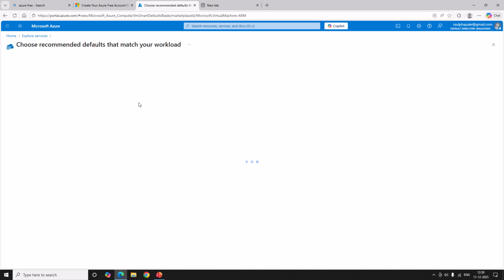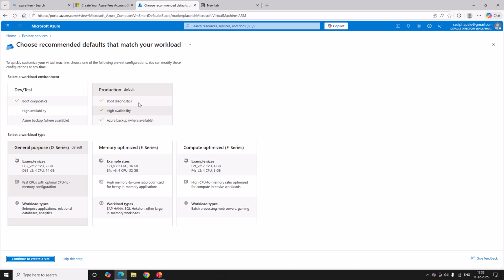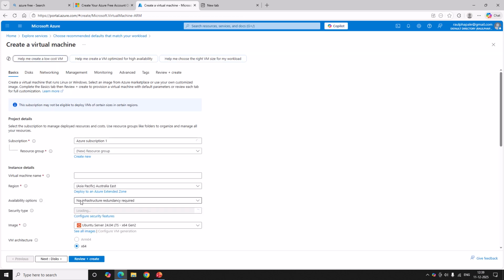So I'm clicking on create a virtual machine. Now you can see there are different options available. What type of environment you want to create: dev test, production. So we'll go for dev test as of now because we are learning and exploring here. And over here, the different CPU sizes, these we can use. Select workload type that we can choose. So instead of selecting over here, I will skip this step and create on our own. These are the recommendations from the Microsoft side.